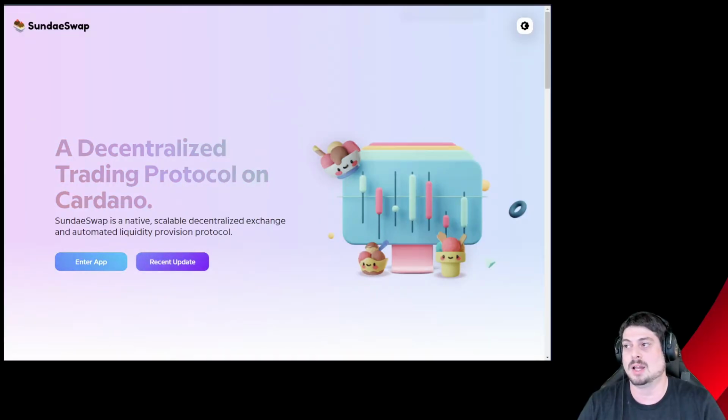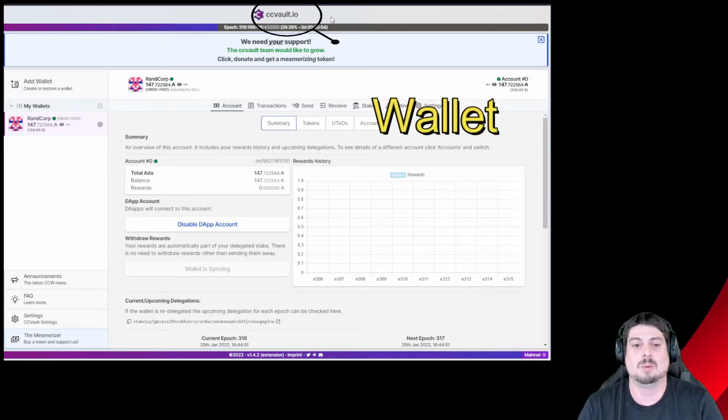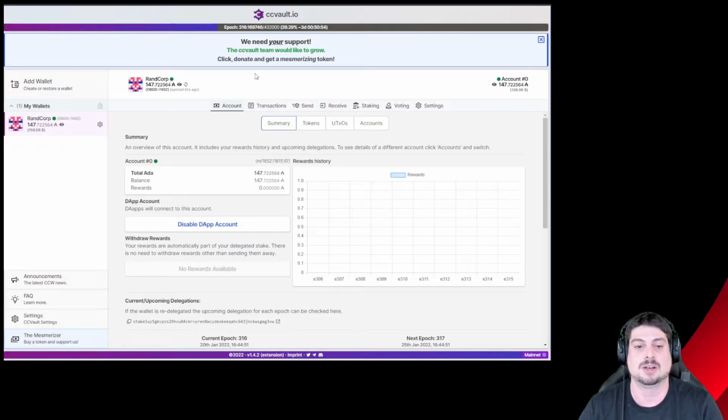Let's get into SundaeSwap. First, you're going to need a wallet. I suggest the CC Vault wallet. I wasn't able to recover my seed phrase from Yoroi wallet into CC Vault, and I had to create a new wallet and send everything over to my new wallet. But I do like the CC wallet much better than Yoroi.